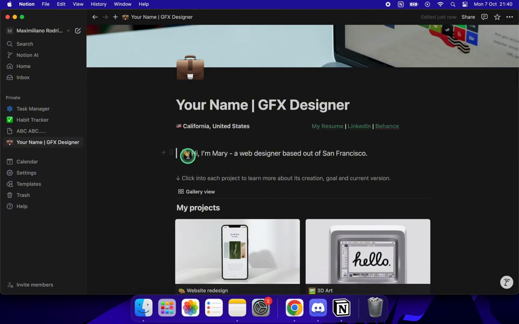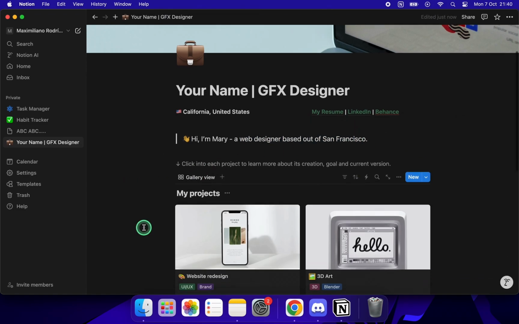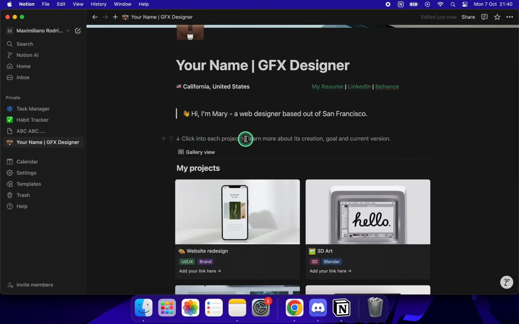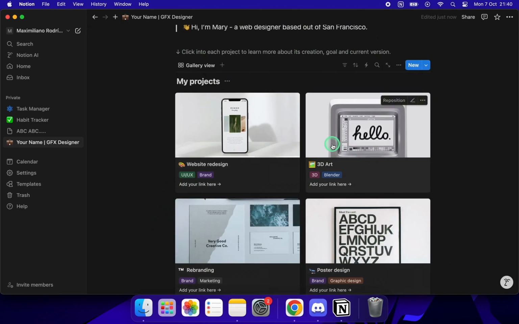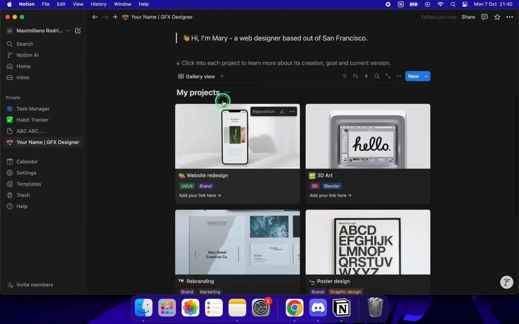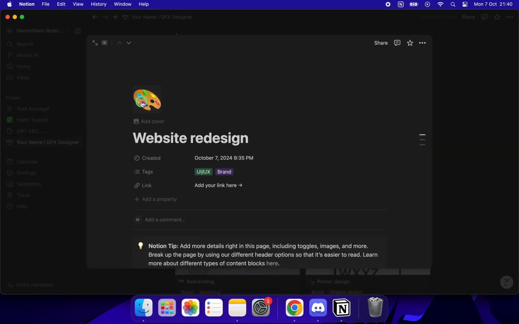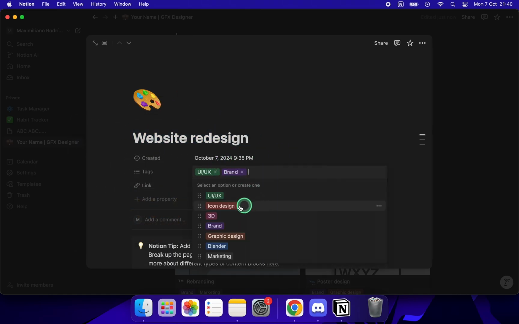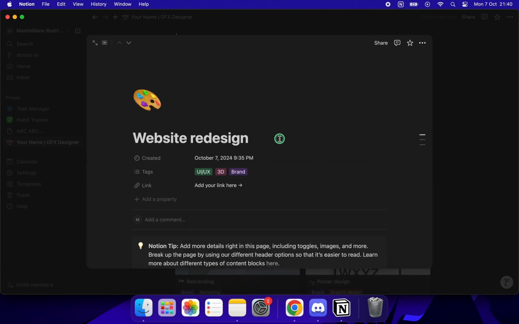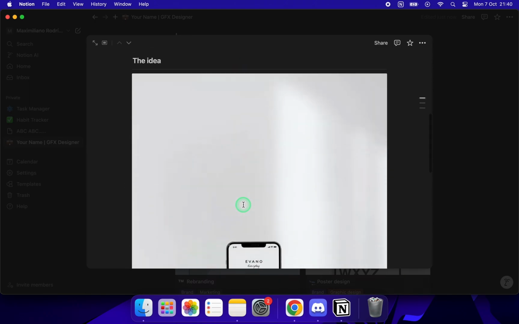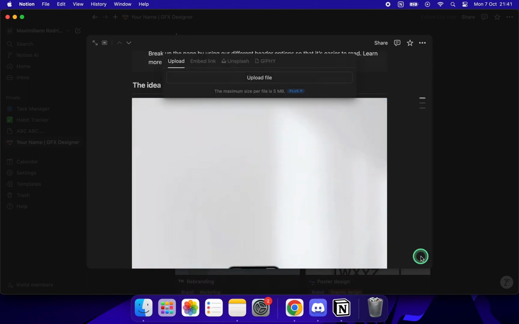Alright, here, you'll add more information about yourself. Then, here, you can customize this section to showcase your projects. In tags, add the appropriate tags for your project. If you right-click on the image, you can choose how you want to display it.